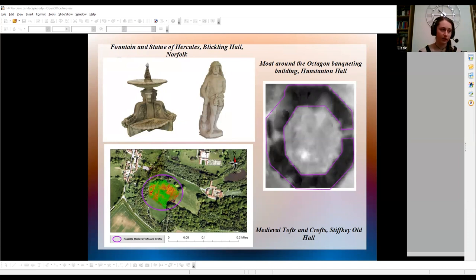Also, the LiDAR data itself can help pick out features, such as the outline of the moat surrounding the octagon banqueting house at Hunstanton Hall. Beyond the immediate estate, there are also remains in the wider landscape worth including, such as these remains of medieval tofts and crofts, which are essentially housing, that can be seen on aerial photography and LiDAR.